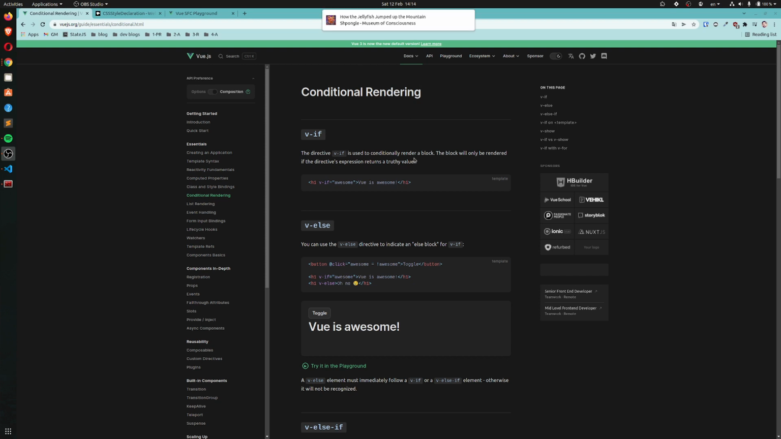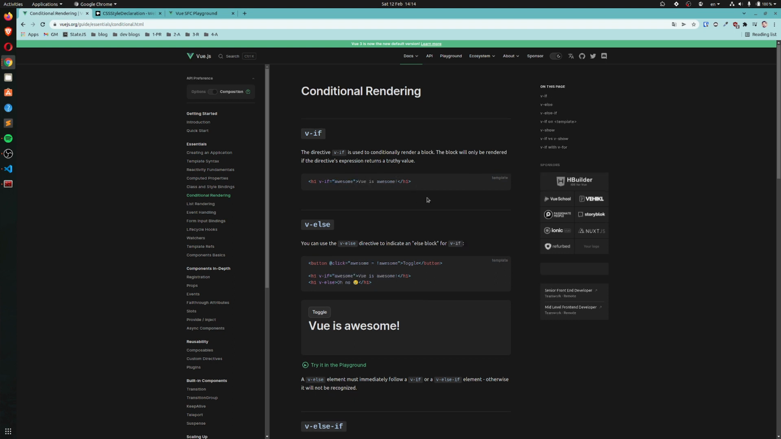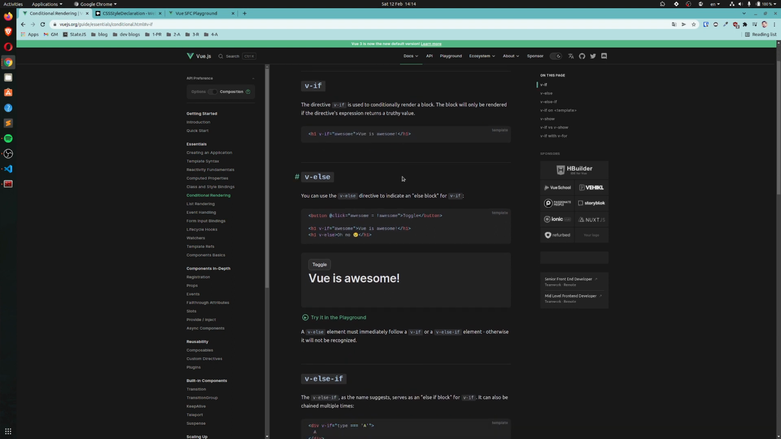Conditional rendering. v-if. The directive v-if is used to conditionally render a block. The block will only be rendered if the directive expression returns a truthy value. So if awesome is truthy, then you'll see this title rendered on the screen.